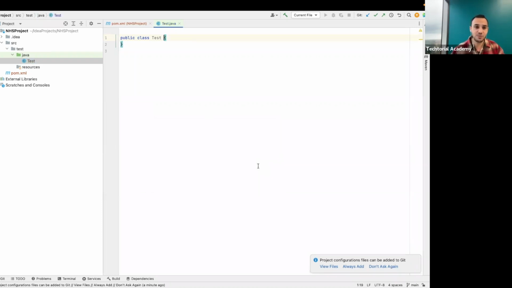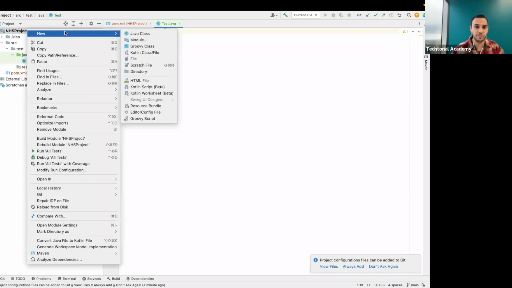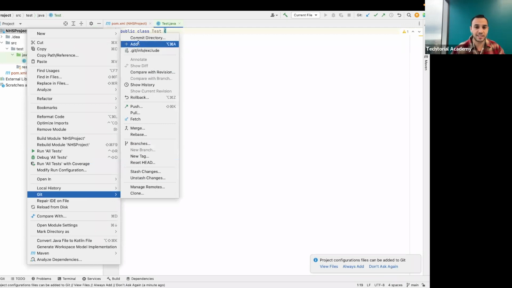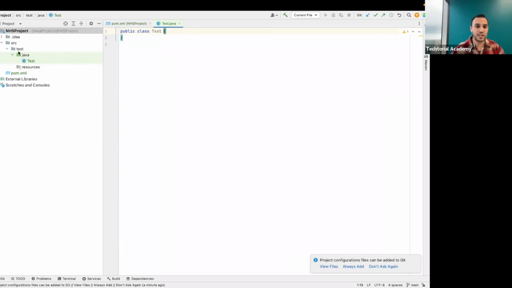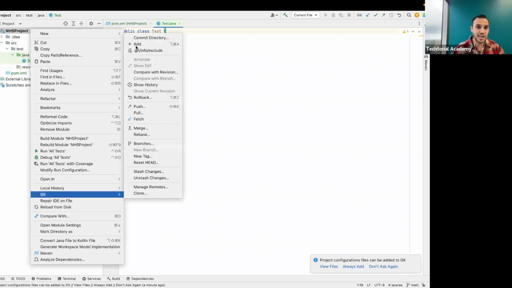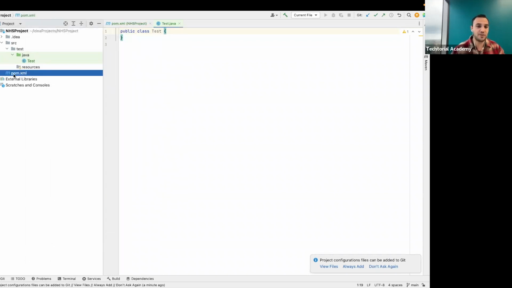I can say this one, now it is here, and it is possible that I will be able to push this one. And let's actually add everything. I can right click on top of the project name, go to Git, and say add. As you see, since I clicked on top of the project, Git and add, everything under this project is now added to my Git. After that, I will be pushing this project into the remote repository.